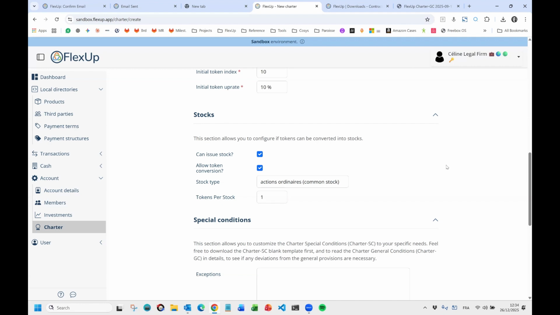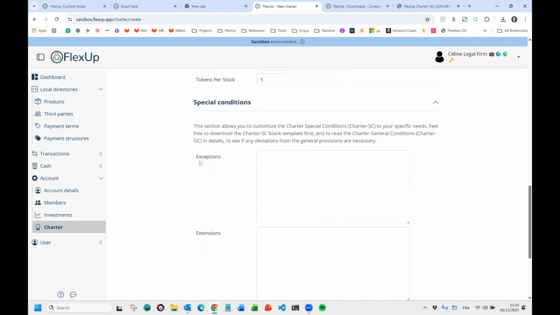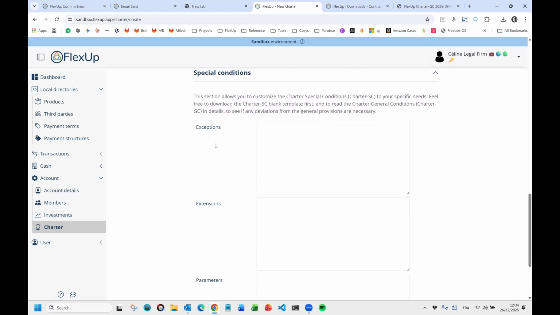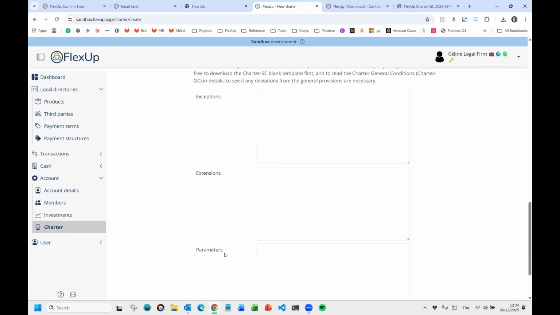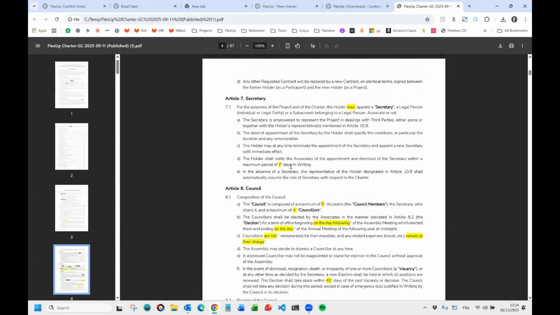So you get a very solid legal framework to actually get your shares in the future. And you also get all the financial benefits and even some voting rights in the meantime. So the project can operate several years without actually issuing the stocks. And that's the flexibility that the Flexup system gives you. So if you want to deviate from the general conditions, you can add exceptions, you can add extensions, you can modify some parameters. You can see here that everything in yellow is a parameter.